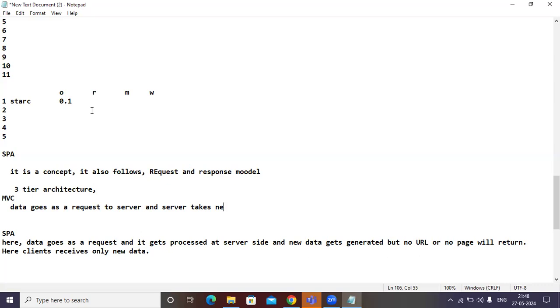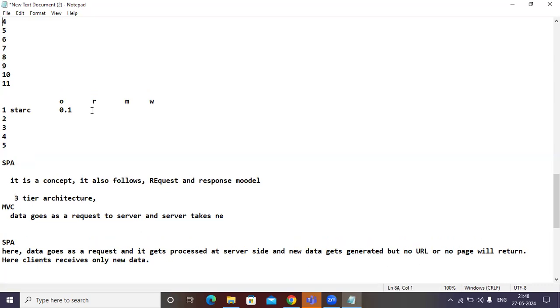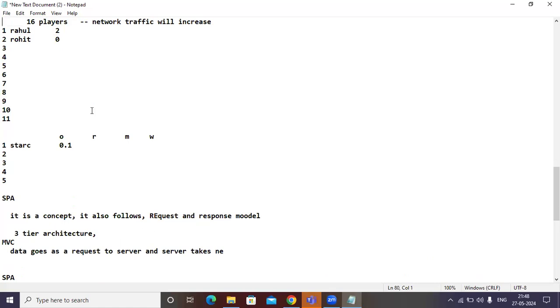In this example, the crickinfo.com example, from the MVC architecture point of view, every time 16 players' data moves from client to server. But out of 16 players' data, only 2 players' data is going to change. So instead of changing only 2 players' data, what is the point of moving 16 players' data from here to there unnecessarily? Yes or no?